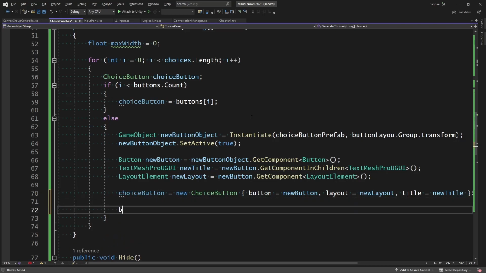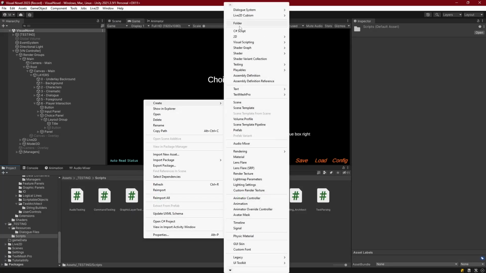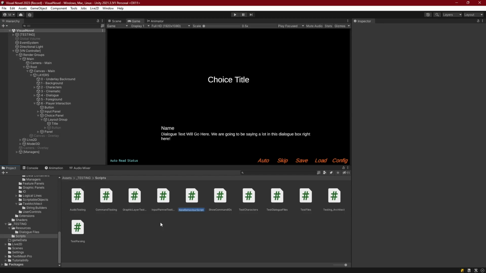And now that we've got that, let's go ahead and add it to our array. So buttons.add, and let's add that new choice button. Let's make ourselves a testing script right now, just so we can see how we're doing. Let's make this choice panel testing. And so we can run it.